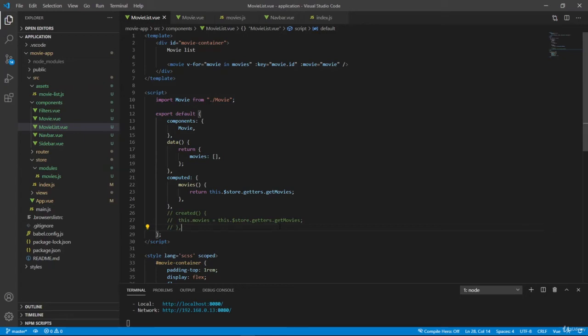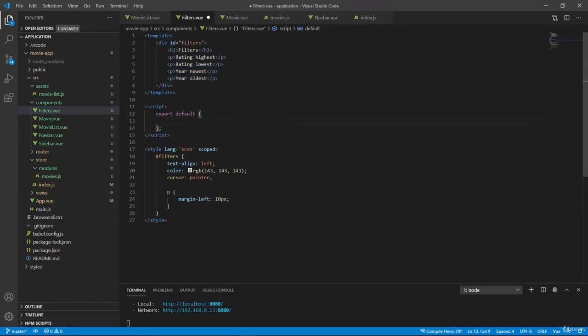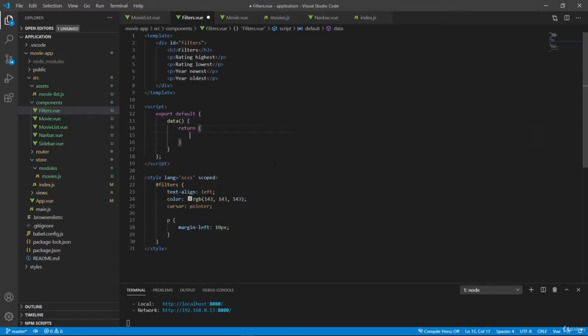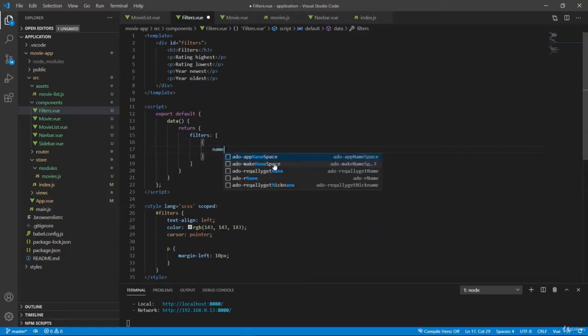So let's also implement filters inside our store. And I will start by refactoring this filter component that we have. I want to make these filters a little bit more dynamic. So inside here, let's create a data property, and we have to return an object. And here I will have an array of filters where every filter will be an object. So for example, let's have a name here, and we can copy the filter from here.